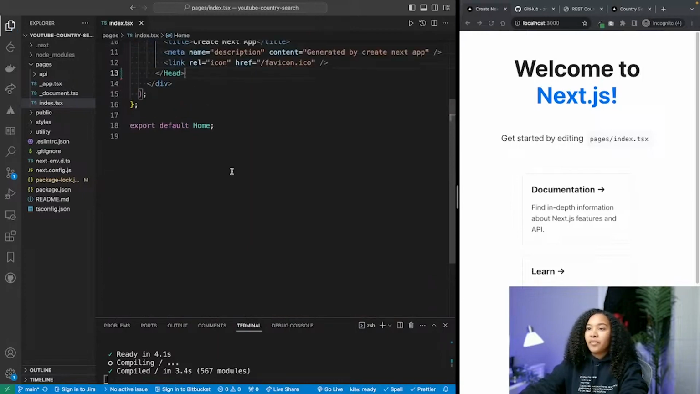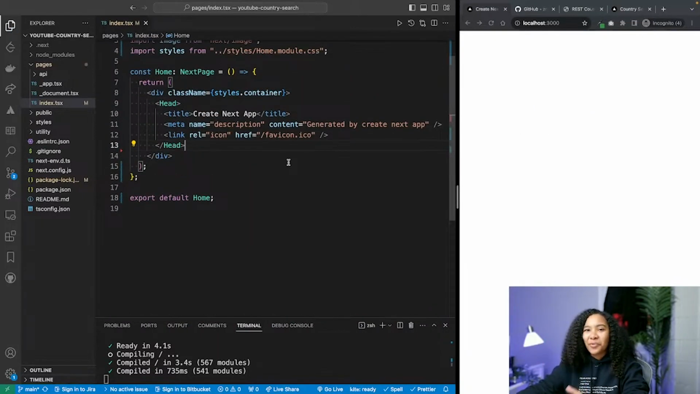I'm just going to clear that out and save that. Awesome. Cool. Blank white page. That's where we want to start.